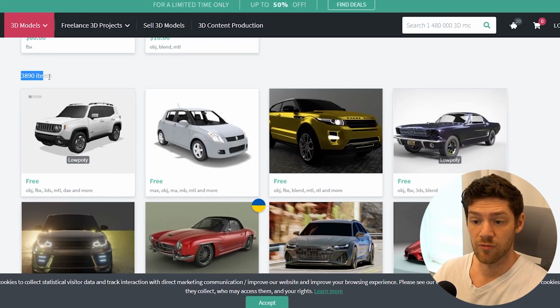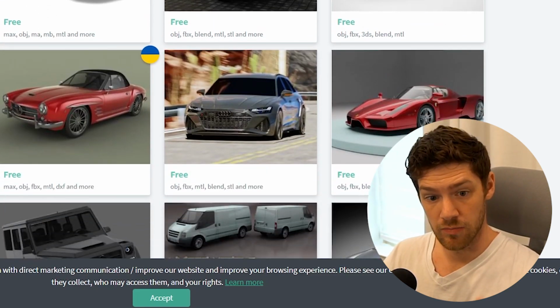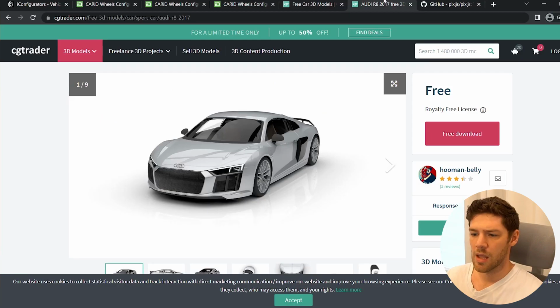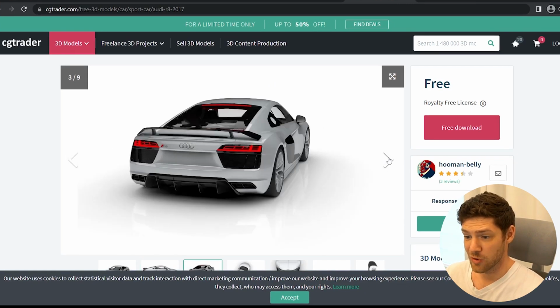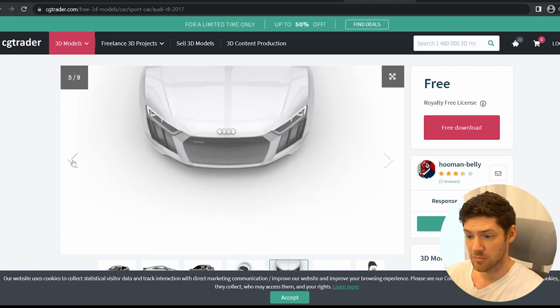There's almost 4,000 free car models that are rendered, full 3D renders. And this Audi R8 that I found that's free actually looks pretty good. So it's a 3D render, and you could get the model and you could render it.